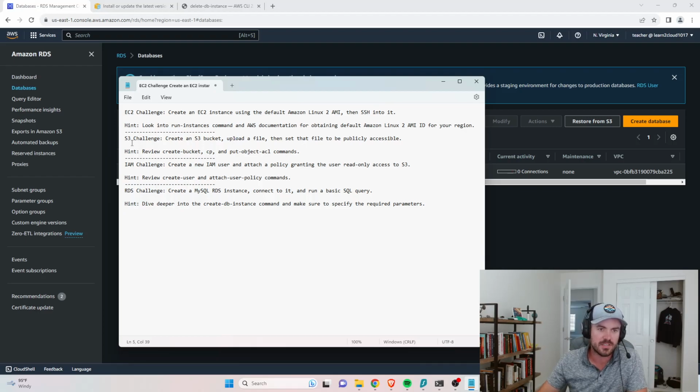All right, perfect. So S3: create a bucket, upload a file, and then set that file to be publicly accessible. So you're going to want to review the create bucket, cp, and put-object-acl commands. Okay. So for IAM, you're going to want to create a new IAM user and attach a policy granting the user read-only access to S3. All right. So go ahead and review the create user and attach user policy commands for that one.